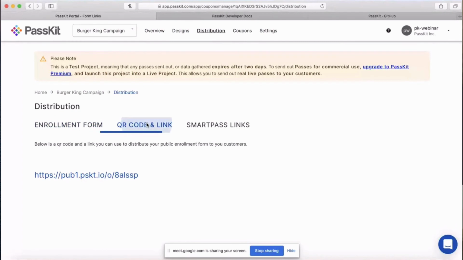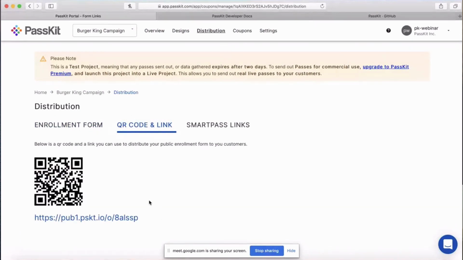Then the QR code and link. This is what Burger King had on their Instagram story. This is the link to your program. In this case, my program is set to public, which is the default, but you can also go to settings and flag your program as private, which means these links will not be available and you can only enroll either via the admin portal or via the API. So we do offer that privacy functionality. Let's say you have a membership program, you might not want people to sign up publicly because you might want to take payment first on your website and then create a member record with an API call, for example.